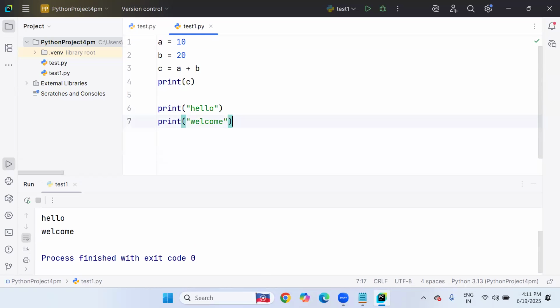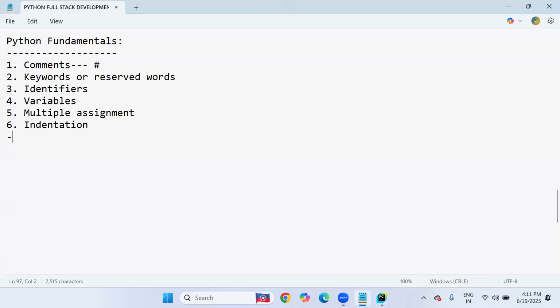Is it required to visit every line and add a hash symbol? Not right. So there is a shortcut to add a comment in Python. What shortcut is there? Ctrl, that means Control plus forward slash. If you use Control plus forward slash, then the selected lines will be commented.